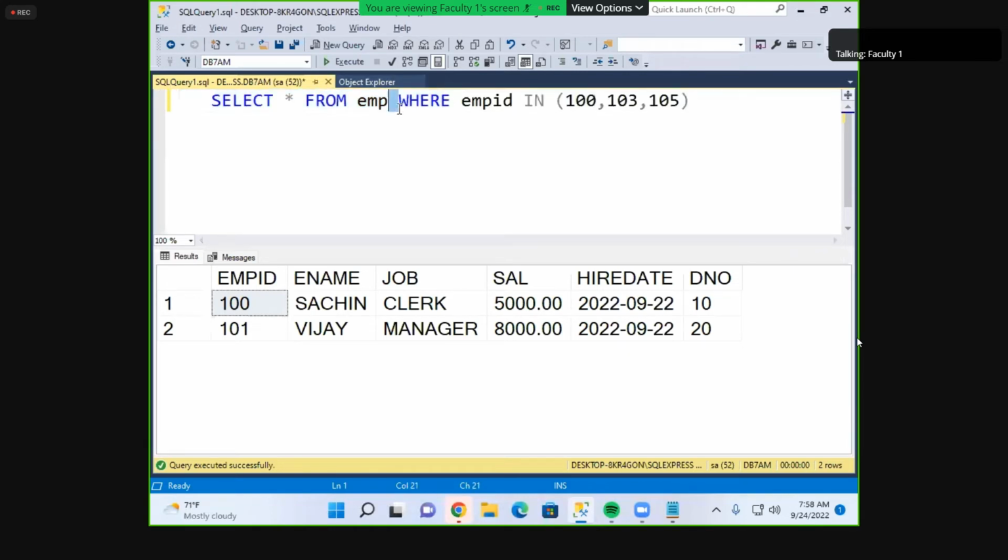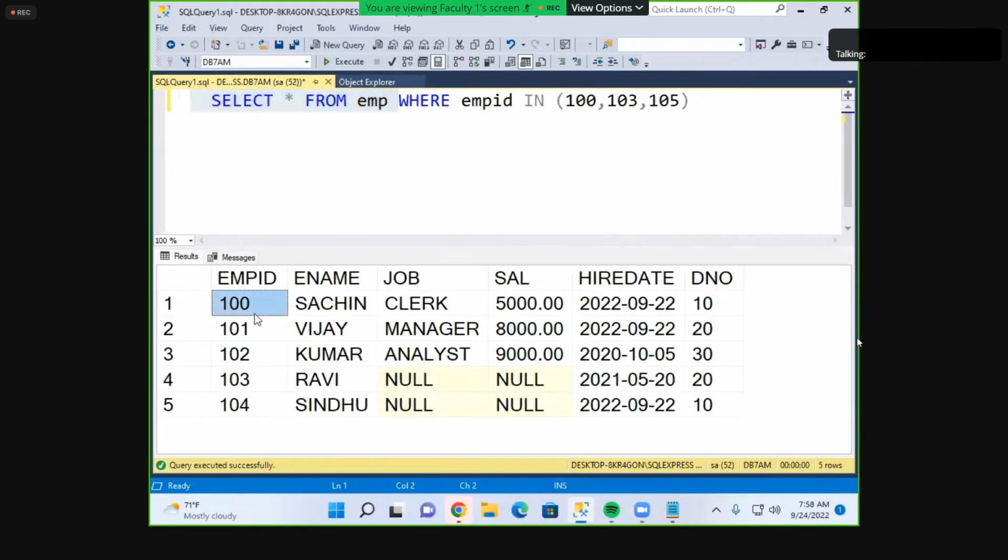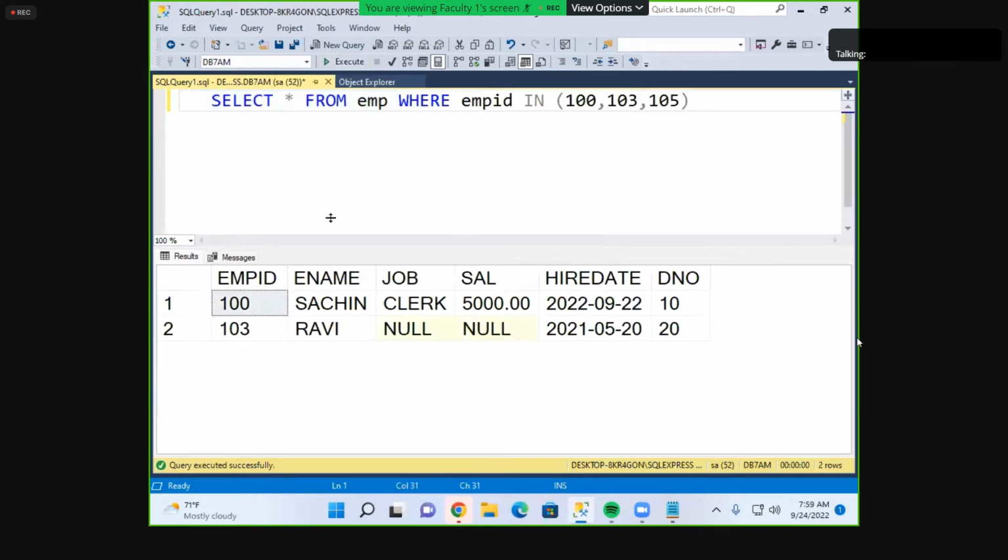So what it will do is go one by one. It goes to the first one. What is the first ID? 100. It checks if 100 is there in this list. Yes, selected. Next, 101: is it in this list? No, not selected. 102? No, not selected. 103? Yes, selected. 104? No. 105 is actually not there. So this gives only 2: 100 and 103. We gave ID 105, but 105 is actually not there in the table.